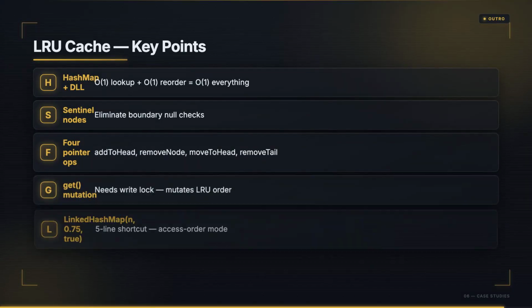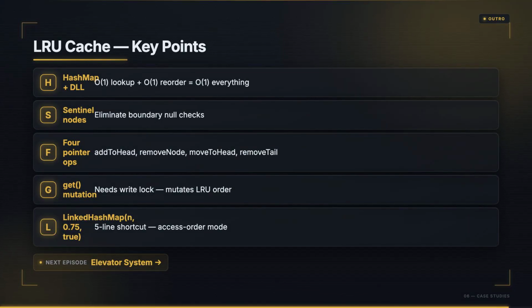Two structures, four pointer operations, one elegant composition. LRU cache is a pure data structures problem dressed as a design question, and when you understand it at that level, the implementation writes itself.